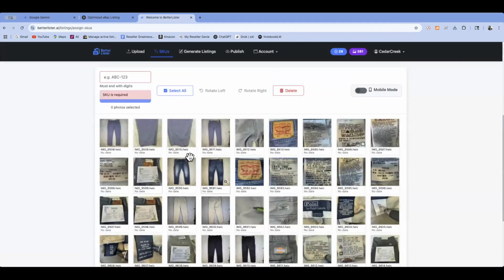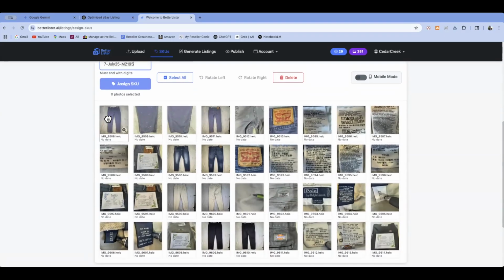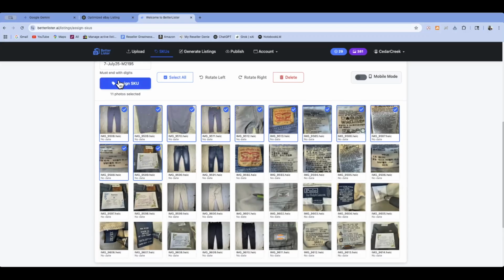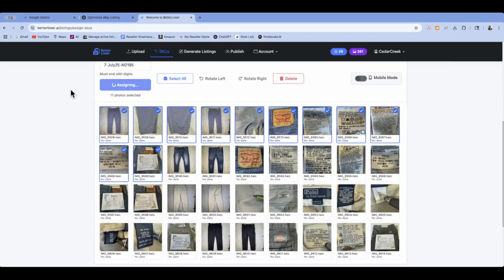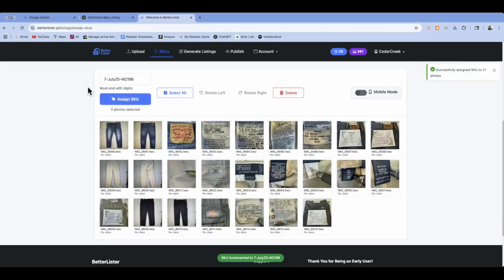21.95. Okay, I put in my cost in my SKU. Cost on this was $7. It's listed July 25, and the SKU number is 21.95. This one is all these pictures right here, so those all are assigned to that SKU. When I hit assign SKU, it keeps the same number, except it increments to 21.96.